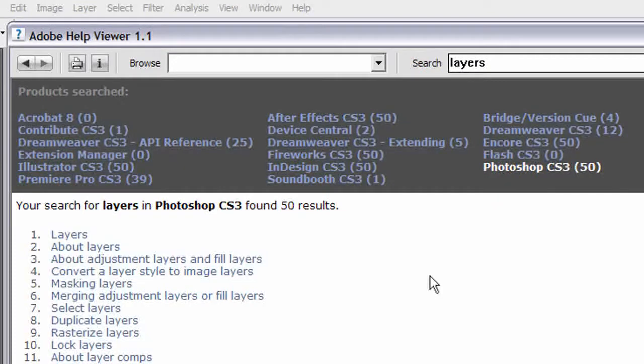And also you can look at the help contents of other Adobe products like After Effects, Dreamweaver, Illustrator, Premiere, Encore, things like that.